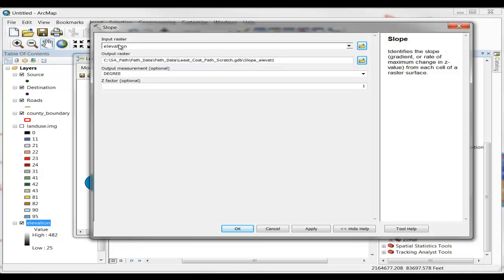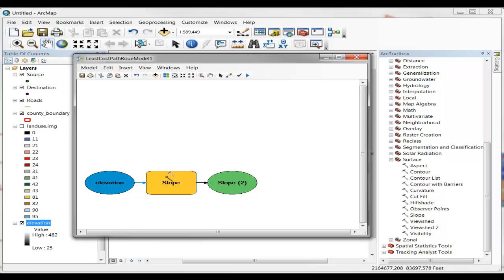We can see our input, elevation. Because I set the default, the output is already going to our least cost path Scratch GeoDatabase. It's automatically being called slope elevation 1. Sometimes you can just leave it that, but I'm going to rename mine to be called slope. Our output measurement's going to be degrees, and we click OK. And then we're going to run this part of the model.